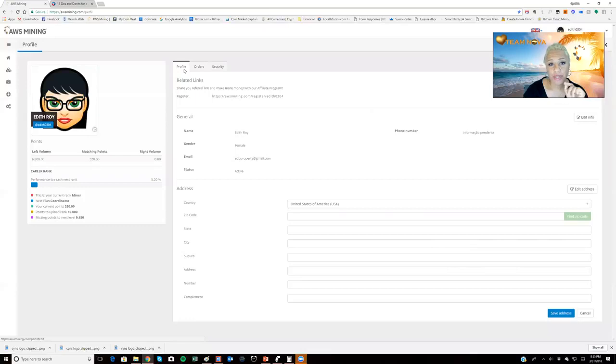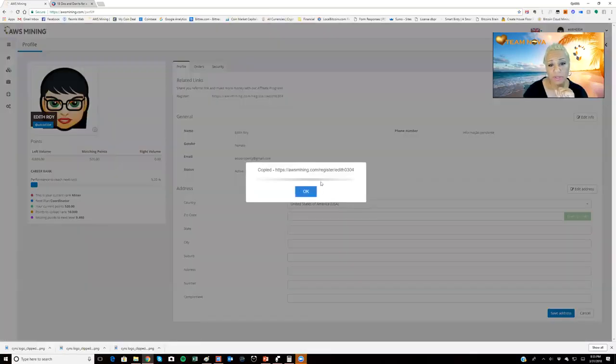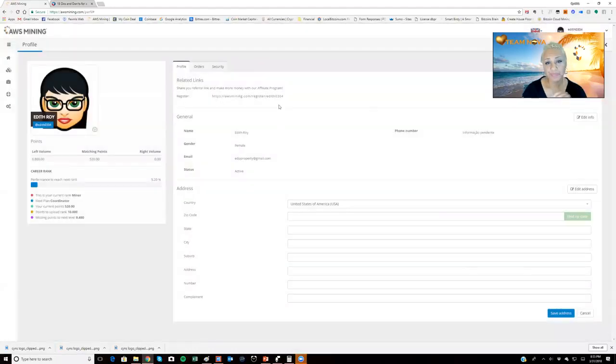Under your profile tab is where you're going to find your registration link. You can copy that link simply by clicking on it, and it'll automatically copy onto your clipboard. From there, you can send it via Messenger, Facebook, text, however you want to send it out. That's all going to be here.